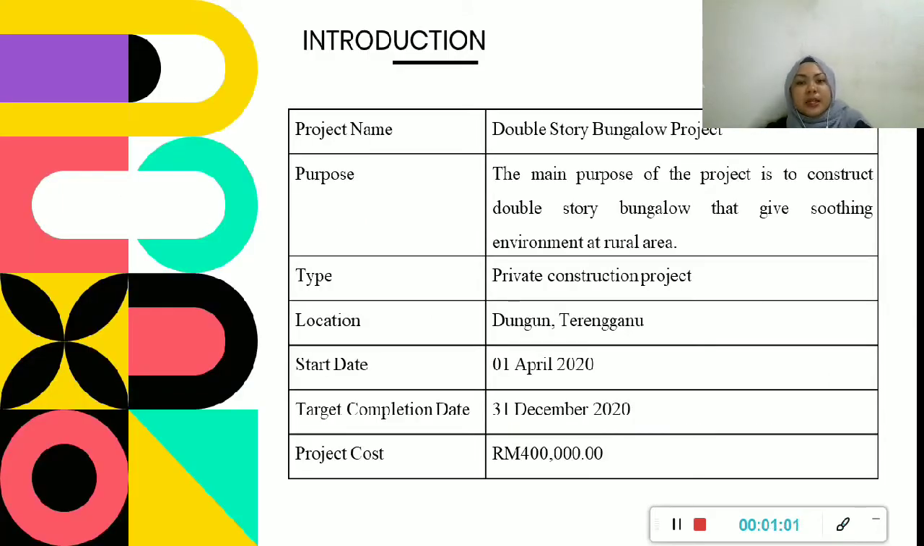Okay, this project is about a double-story bungalow project. The main purpose of this project is to construct a double-story bungalow to give a soothing environment in a rural area. The type of this project is a private construction project, which is located at Dungun, Terengganu. The project will start on 1st April 2020 and the target completion date for this project is 31st December 2020. This project costs around 400,000.